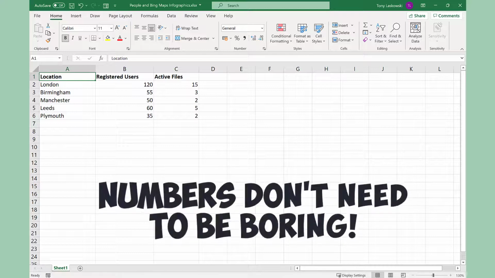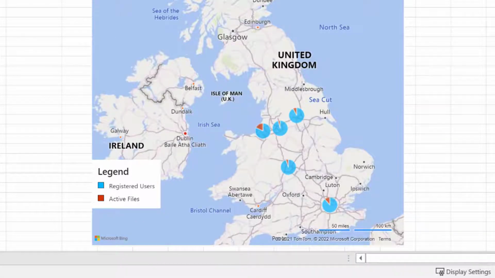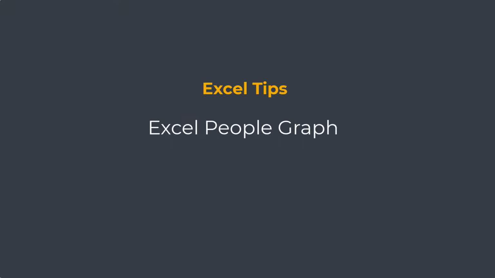If you want to make your data more visually appealing by turning it into a people graph like this, or if you want your data to be represented on a map like this, then keep on watching. We're going to start with the Excel people graph.